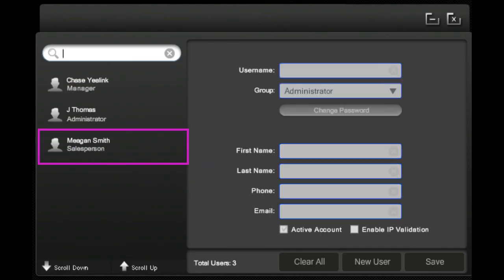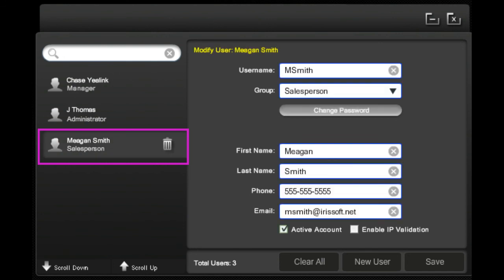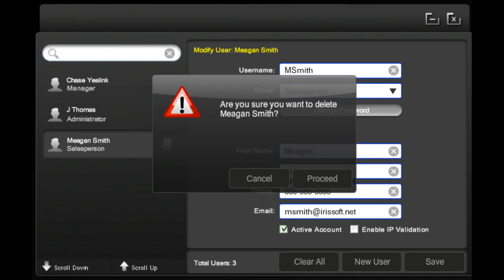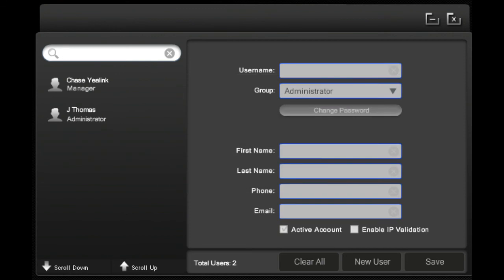In the instance you need to remove a user, simply click on the name and a trash can will appear. Click on the trash can. The system will then ask you if you would like to delete the user. If you would like to do so, simply click Proceed, and the user has been removed from your system.